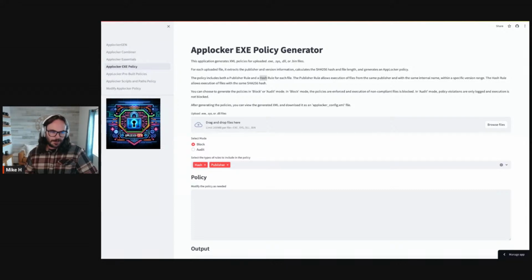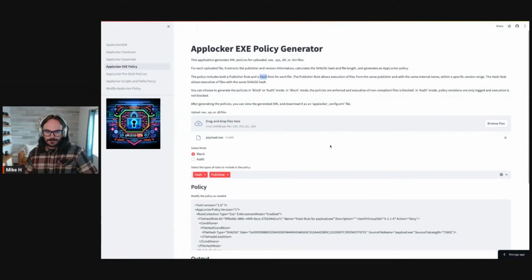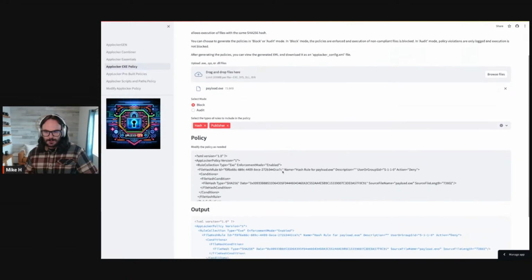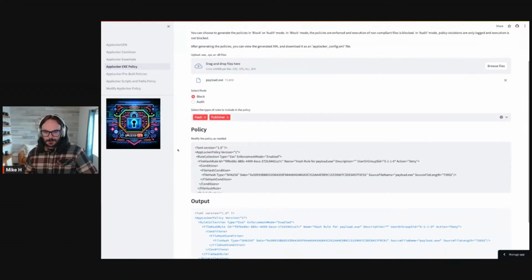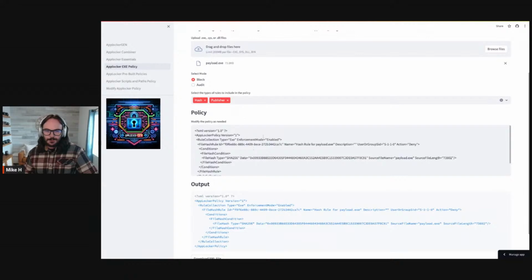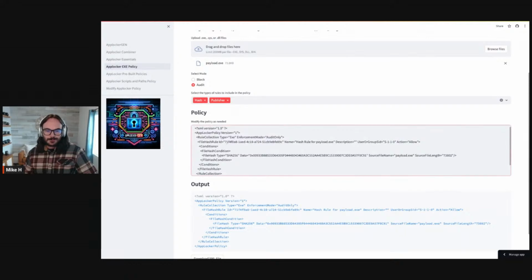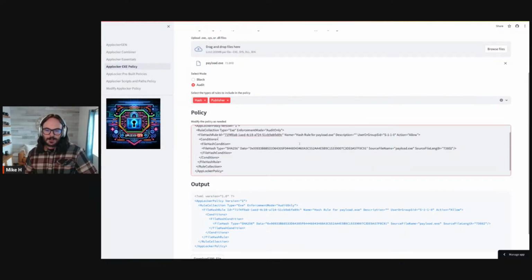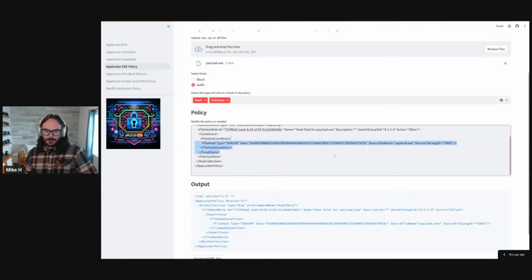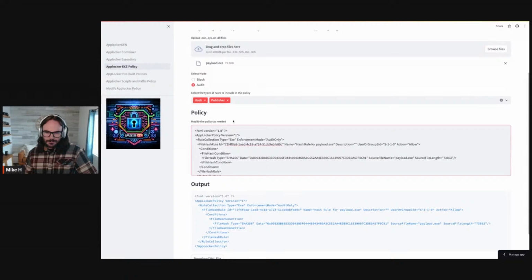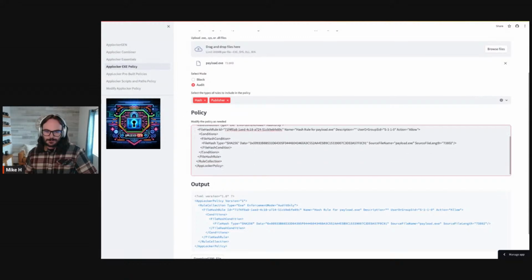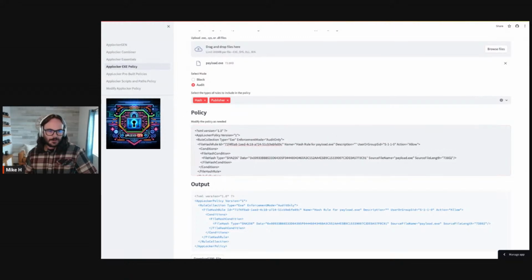Wait, there's one called payload.exe. Let's see what it does. Okay, so you can see here, it generated a quick little policy. You can change the enforcement. If you want to go to audit, you could change it to audit, and it's going to specifically look for this hash, the source name, and then that source file length is all automatically generated for you. And I don't believe it has a publisher, so that's probably why it didn't show up.